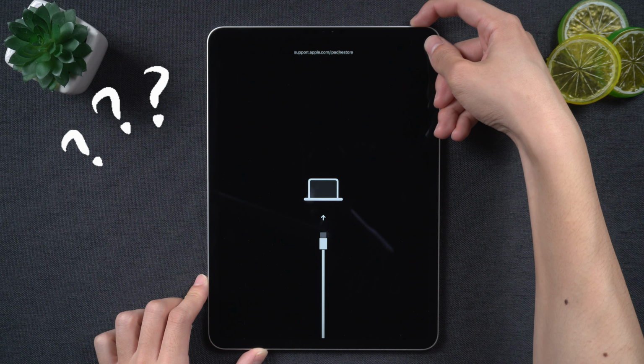Use iPhone to assist with exiting. This is a new technique. For iPads running iPadOS 26 without a home button, you can use another iPhone running iOS 18 or later to wirelessly exit recovery mode. First, press and hold the iPad's power button until the Apple logo flashes rapidly, then release.